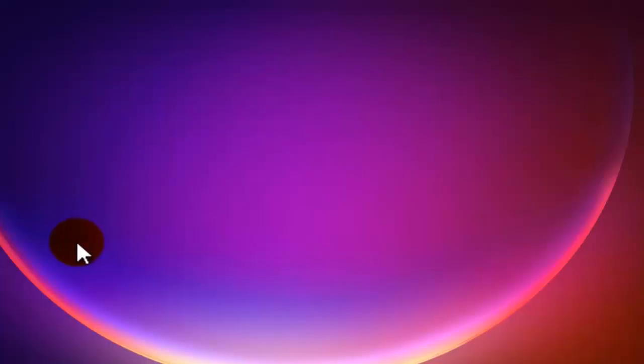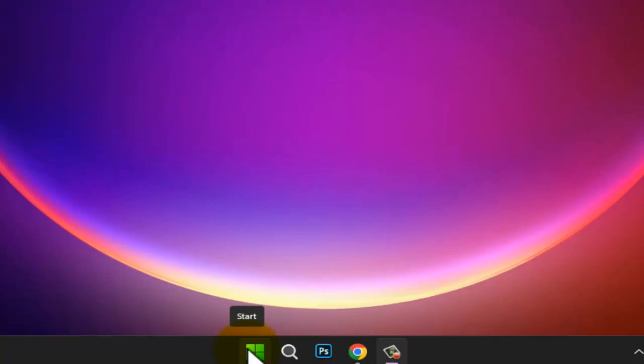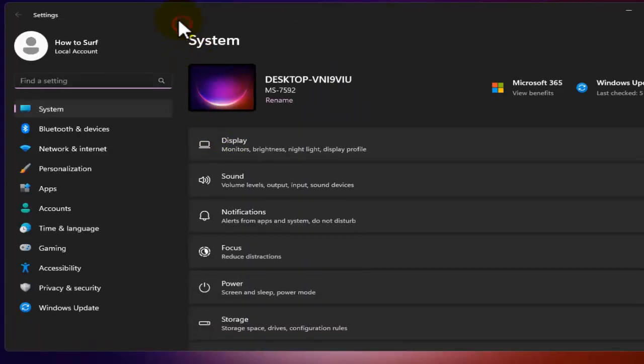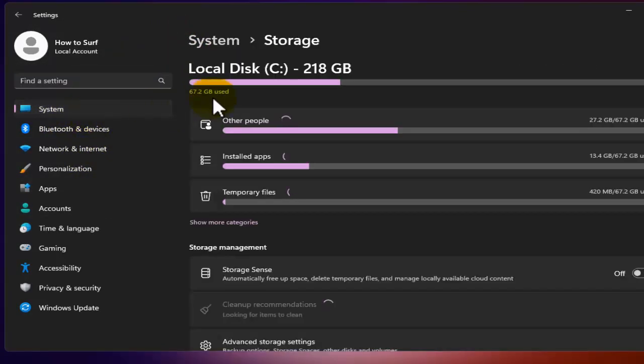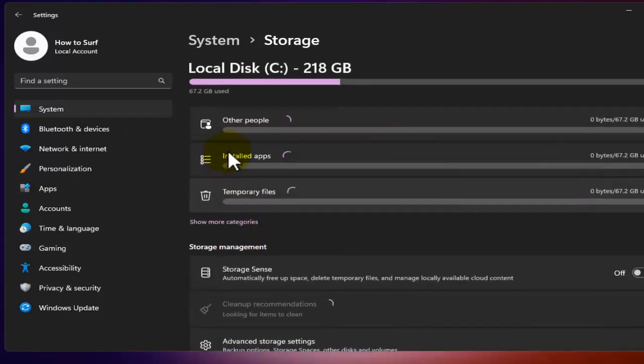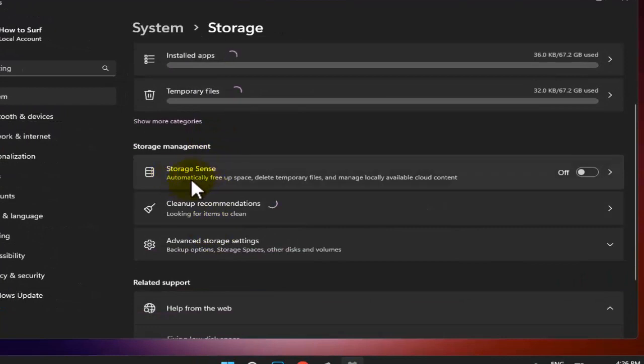Okay, now we need to enable a setting that will automatically remove unnecessary files from your storage. So please go to settings. Please follow along with me and do all the steps that I'm showing you. Go to storage, so make sure you're in system and storage. Instead of selecting temporary files, please go to storage sense, automatically free up space, delete temporary files, and manage locally available cloud content.